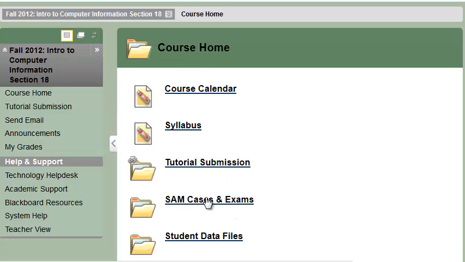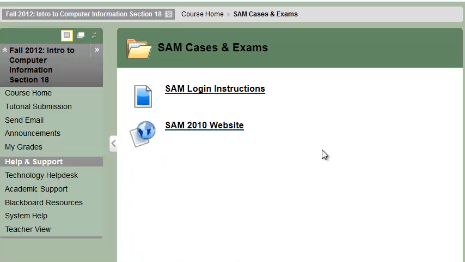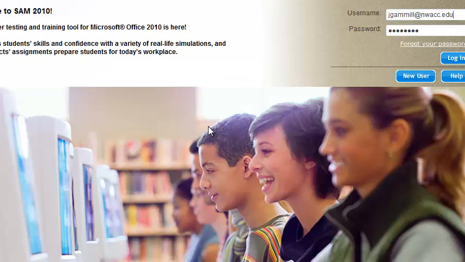But the goal is to get access to the SAM website, which is also the address is found on your syllabus. It's simply sam2010.course.com. So we're going to click on this SAM 2010 website, and if this is the first time that you've visited this site, you will not have set up your password and all that kind of stuff. But we have created accounts for you, so you're not going to click on New User. Okay? You don't create an account because they've already been created for you. You just have to set them up.